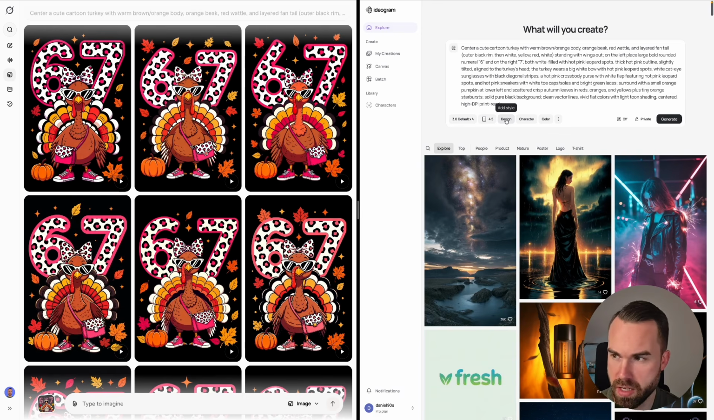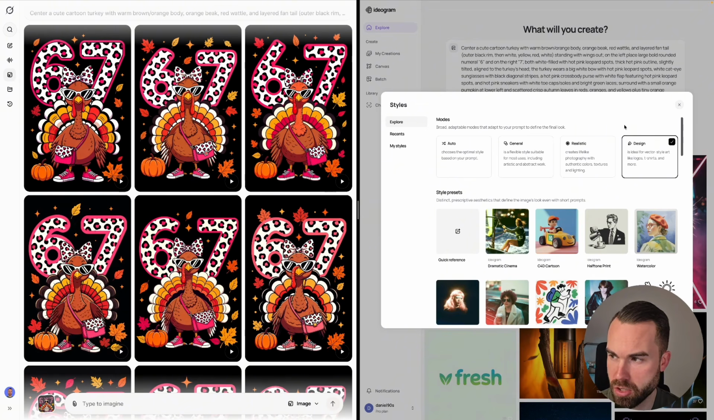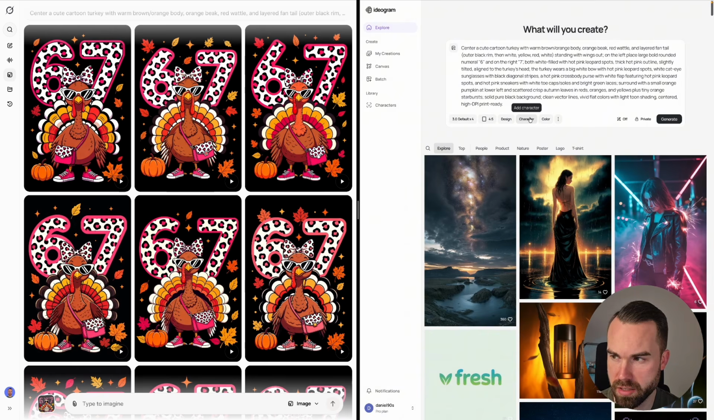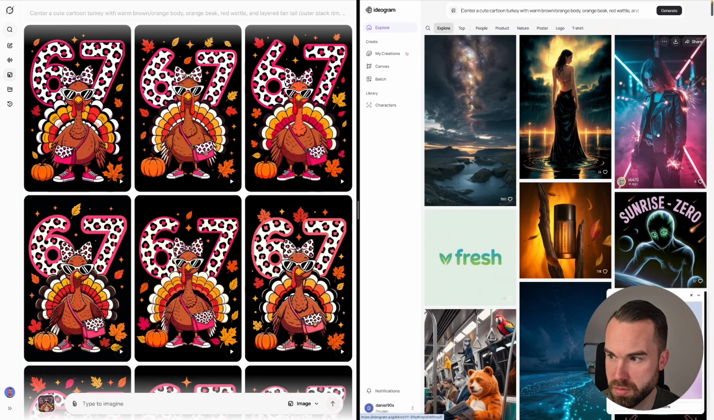Then you can set a style right here. And for t-shirt designs I always choose design. You can even add a character and add a color palette, but we don't need that right now. Then you can also set a magic prompt. And that's especially helpful if you have a really simple prompt, but we don't have that right now. And the generation is private. So let's hit generate and see what we get.